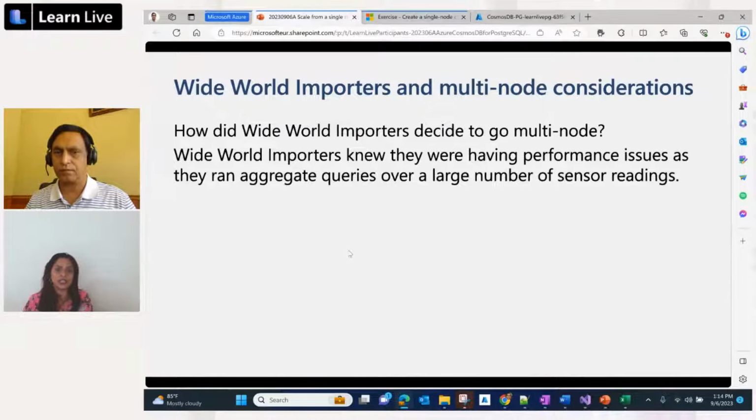And especially in the case of Worldwide Importers, chili chocolates is one of their main products, and if the temperature and the humidity are not right, then you're going to have melted chocolates by the time you reach the destination. So in a situation like this, when you increase the number of devices, or the number of warehouses or trucks or whatever it is, you need more processing for aggregate queries.